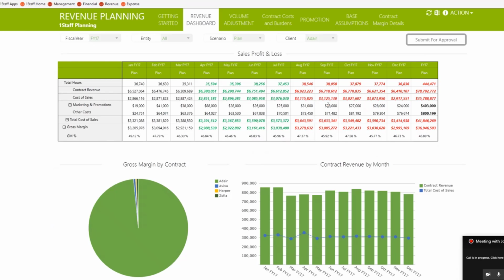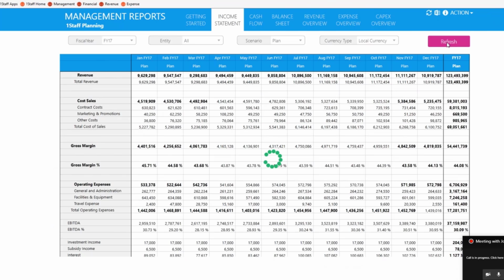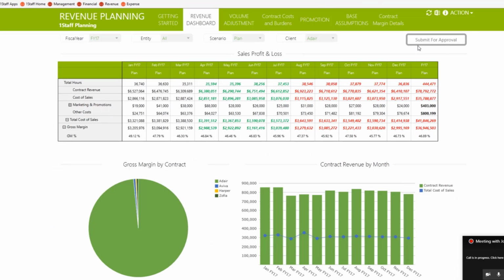Now I might want to review the impact of that on my management report format right the way down to EBIT. If I go back to my management report and I refresh, bingo, there it is. So the impact on EBIT is negative overall. That's translated all the way down to the bottom line. I may want to go back and revise that before I submit this for approval.